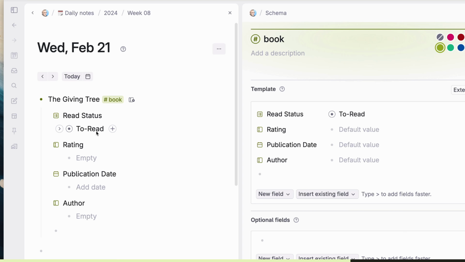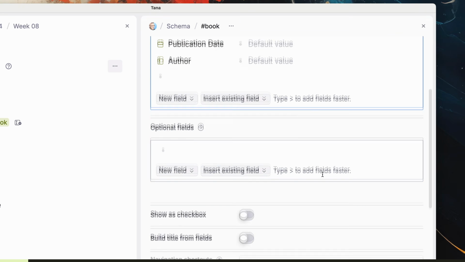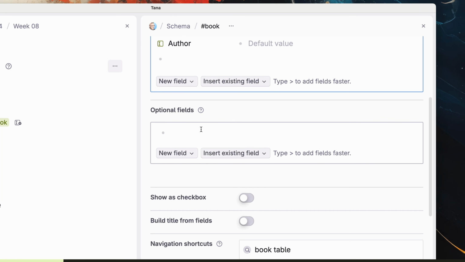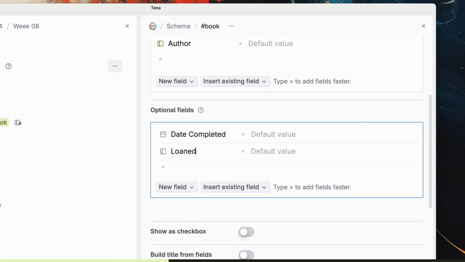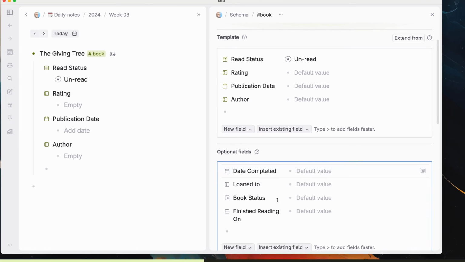Any book tags whose read status hasn't been set already will also be switched to read as the default. When you're configuring supertags, right below the template section is your optional fields. All the fields from your template in the last tip will show up whenever you tag a node with the supertag, but fields in the optional fields section won't show up when you create a supertag.